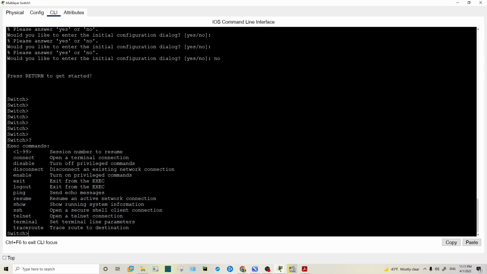As you can see right here, it shows me the commands that I can use in the user exec mode. Here is the command, and this is a short description of what that command will do. One of those commands is the show command. The show command will show us running system information. So let's type show here.